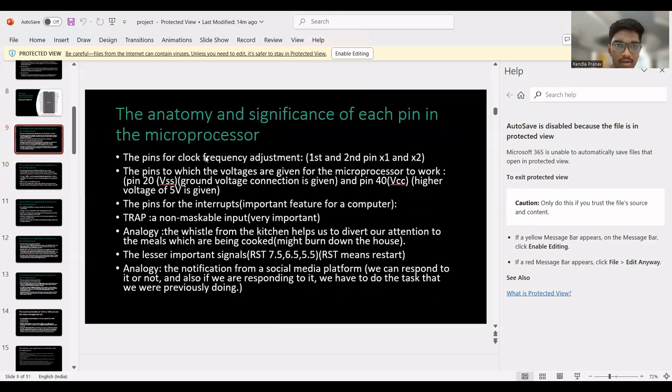These pins are for clock frequency adjustment, and here in this slide it is not mentioned, but the clock frequency adjustment happens by piezoelectric material, which is inside the semiconductor. That is extra knowledge.